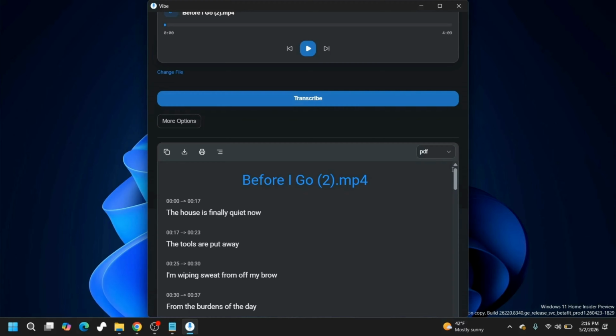So as you can see, this application Vibe, free, open source for Mac, Windows, and Linux, is just unbelievable. So it'll cut down a lot of time. So, hey, give it a shot.